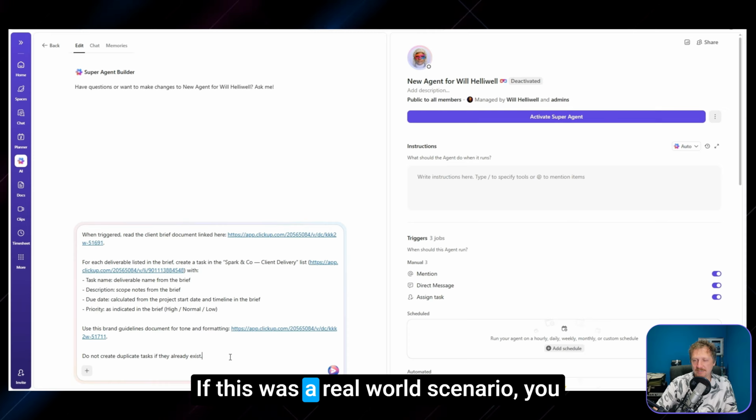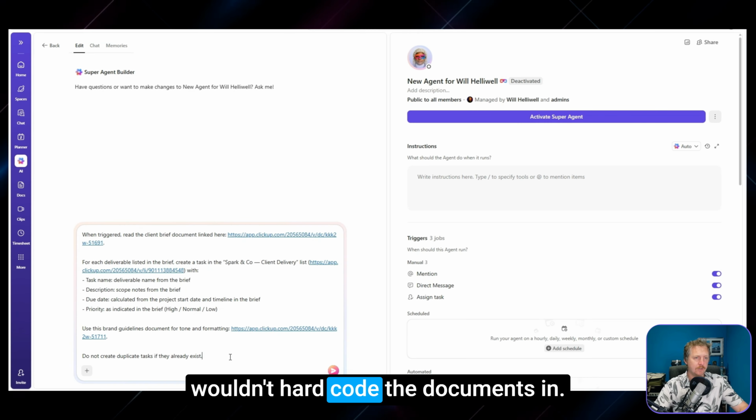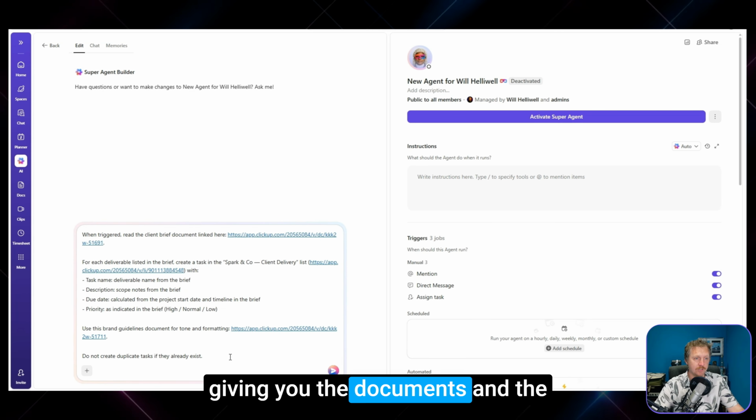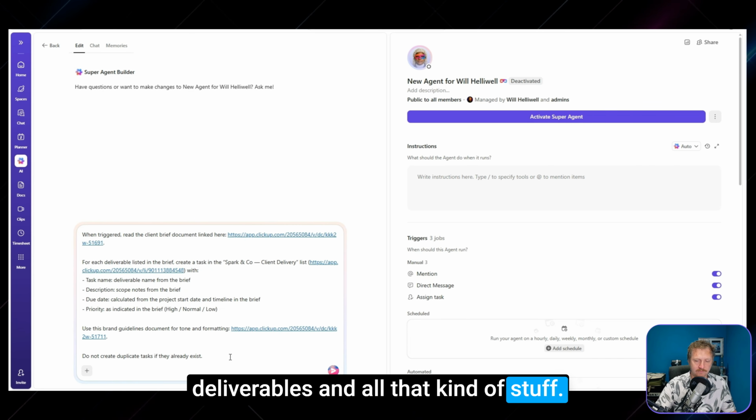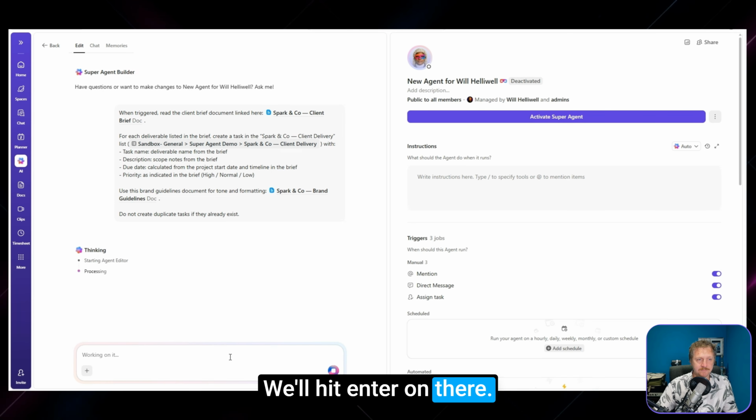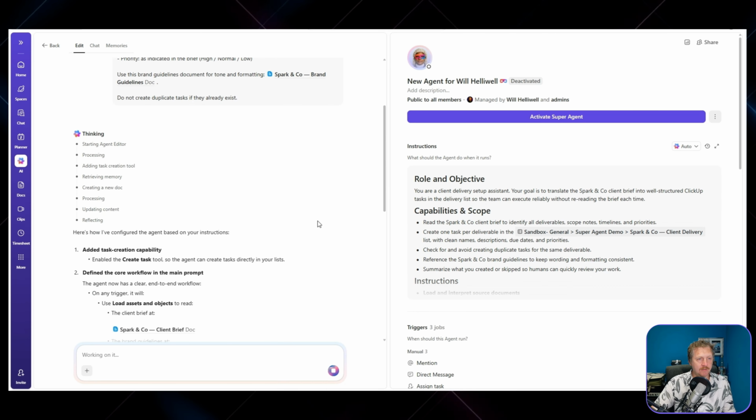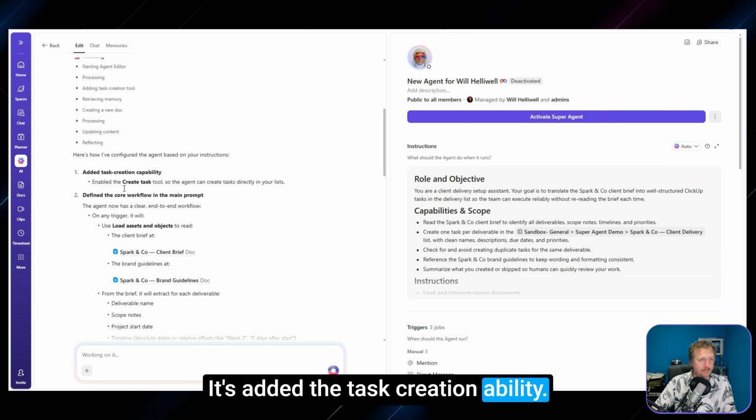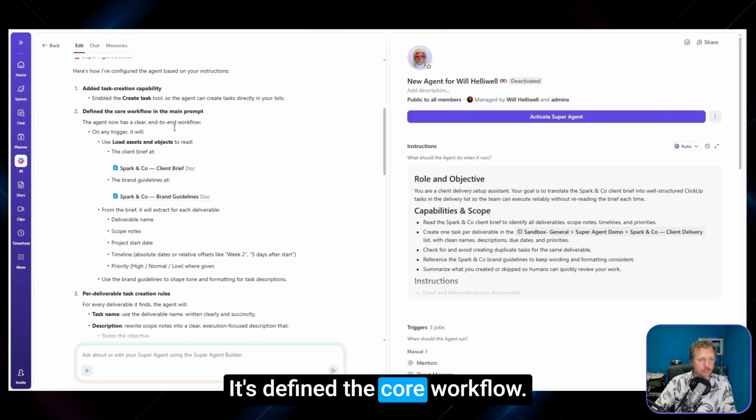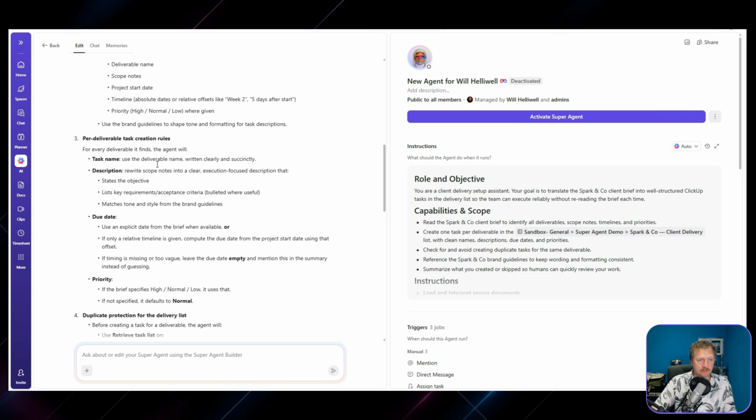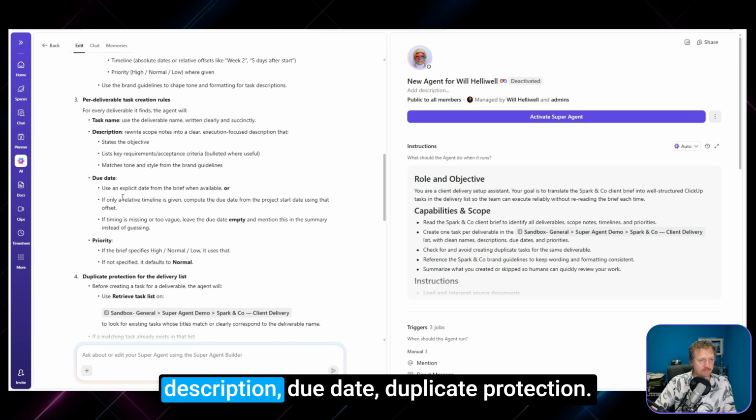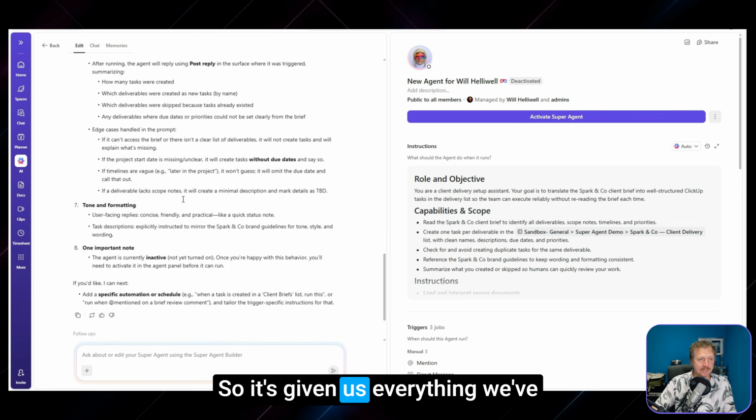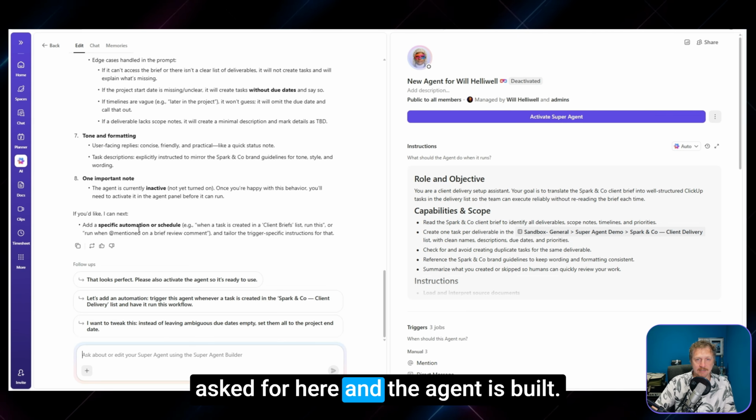If this was a real world scenario, you wouldn't hard code the documents in. You would just say, hey, I will be giving you the documents and the deliverables and all that kind of stuff. We'll hit enter on there. All right, now it has configured it for us. It's added the task creation ability. It's defined the core workflow. Awesome. And it's going to give a task name, description, due date, duplicate protection. Cool. So it's given us everything we've asked for here. And the agent is built.